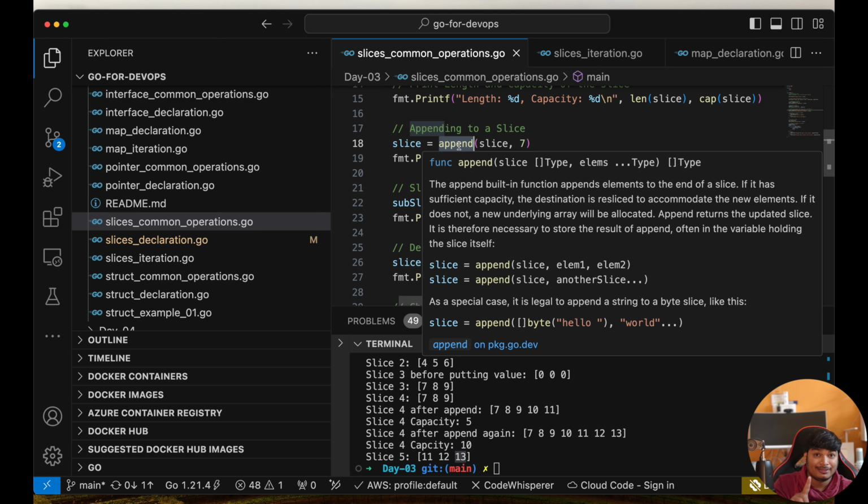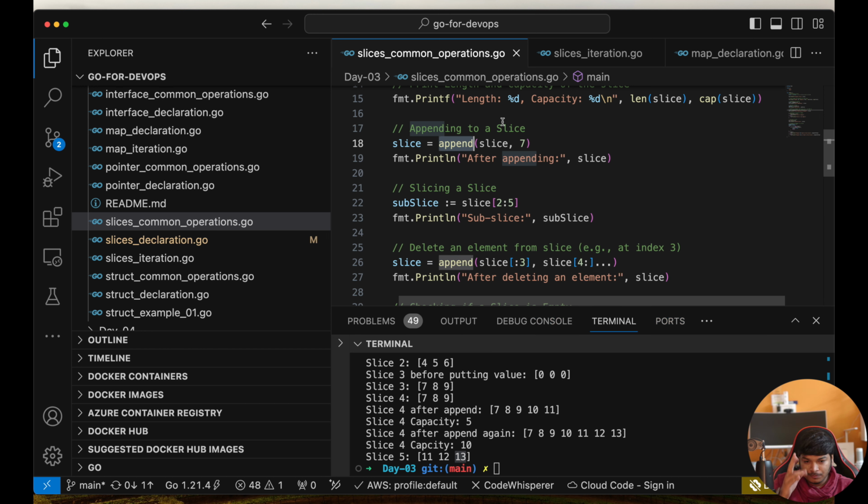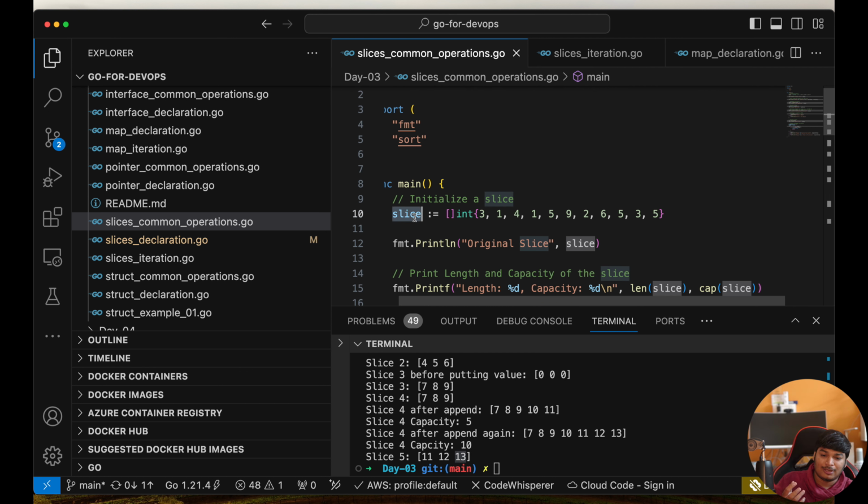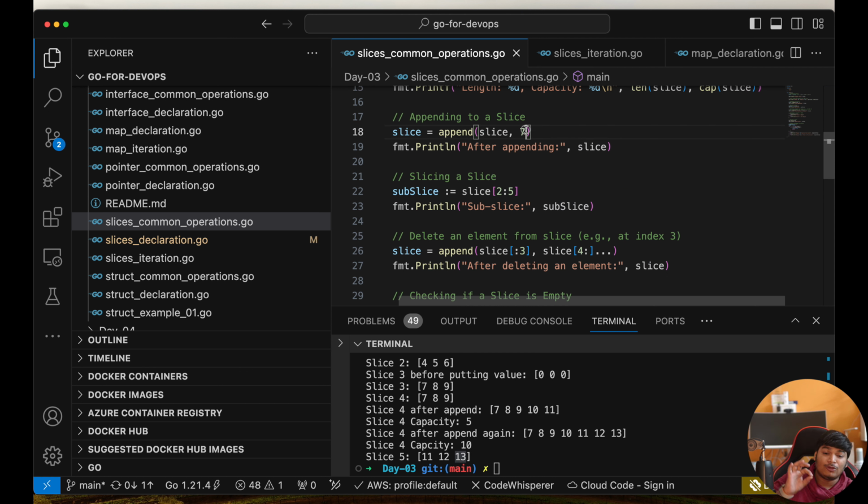Again, a reminder, very important: the variables don't come inbuilt with the functions, so we have to use the built-in separate functions. For example, the append function here. In that append function, you have to first provide the slice, the original slice, and then the value that you're going to add to the slice. For example, we have this original slice, and there you're adding a new value 7.